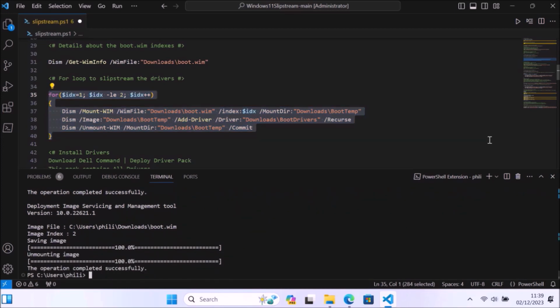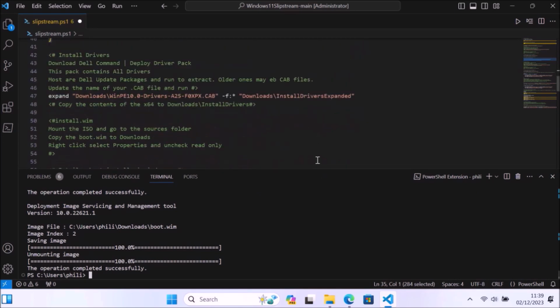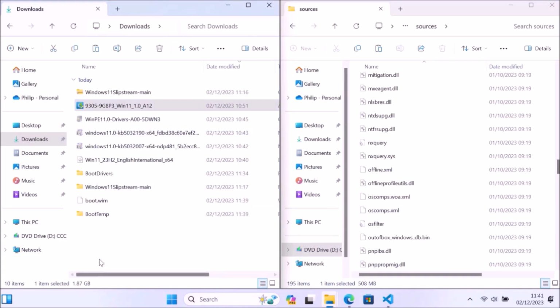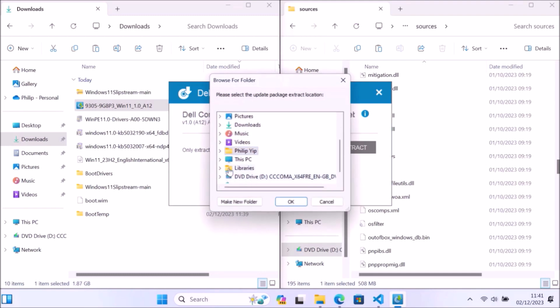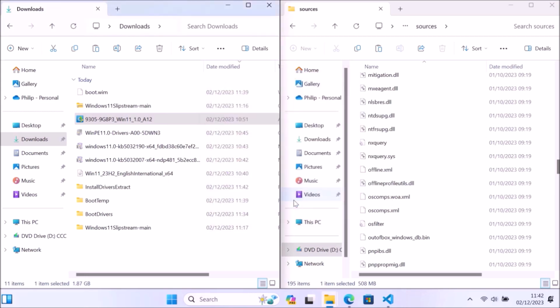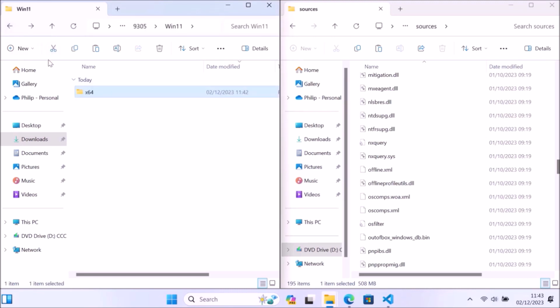So now I have an updated boot.wim, and now I need to essentially do the same operation to the install.wim. So this driver pack is a Dell update package. So it's a Windows application which gives the option to extract when you run it. So let's just create the folder install drivers extract. And because it's a large file, it's going to take a while to extract it.